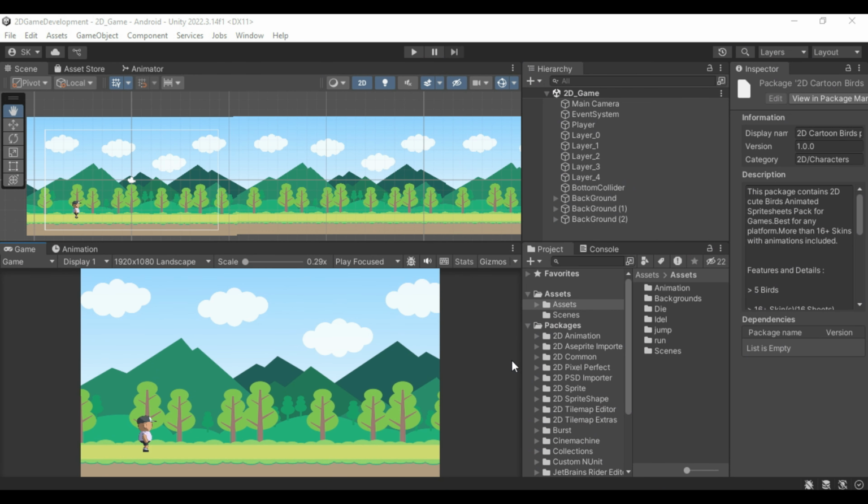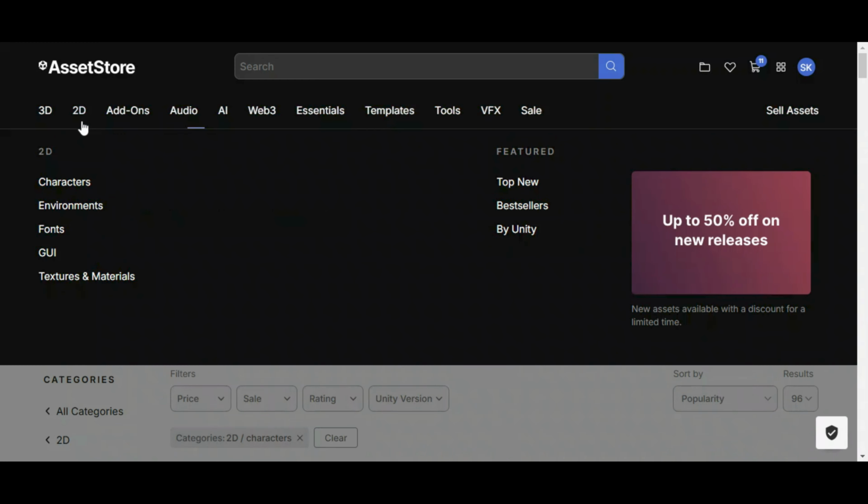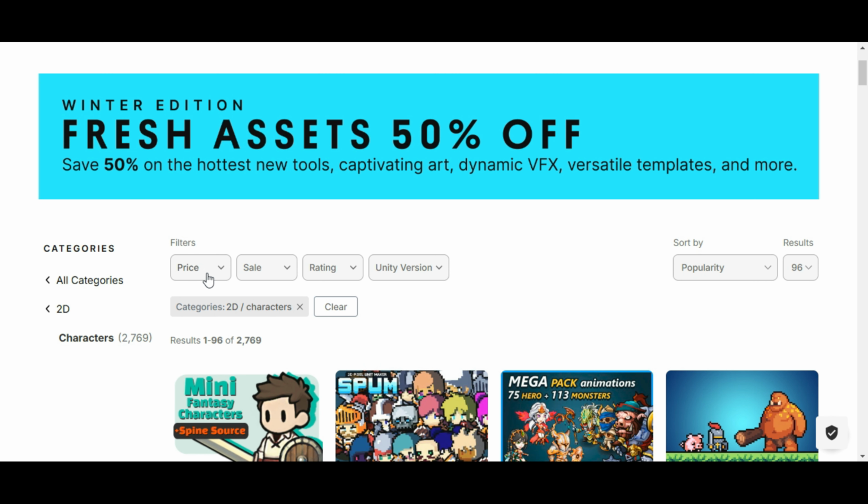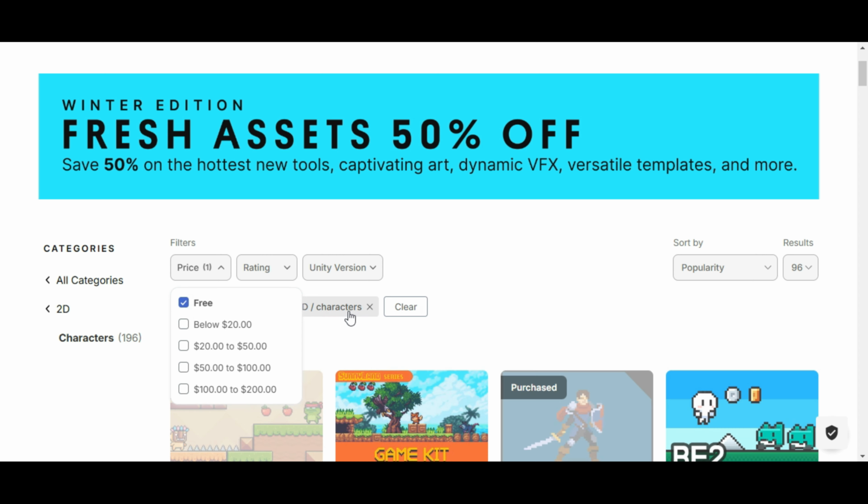Now I am going to add an enemy to my scene. In the Unity Asset Store, I need to select a 2D character from the available packages. First, go to the Unity Asset Store, click on 2D, and then click on Character. Change the price filter to free.